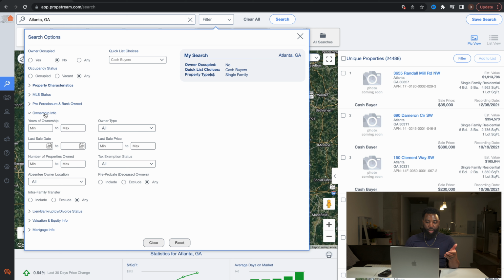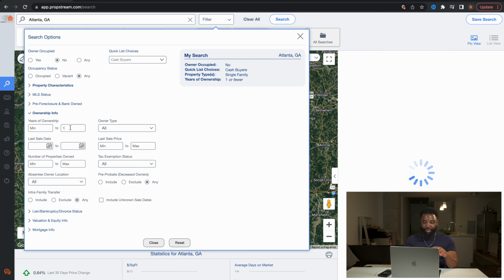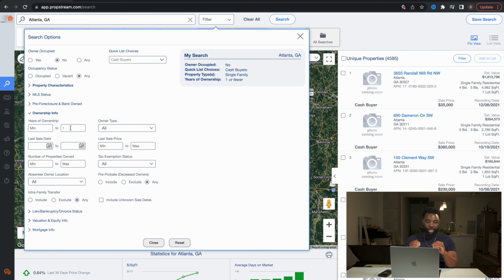This is important because the first thing you want to do is make sure that these cash buyers are actively buying in the area. So we're going to say that any cash buyer that bought a single family home in the last year, so we put 1 here for a year, that's the max amount. It'll be a year or less. That's the type of buyer that we want because we know that they're currently active in the market.